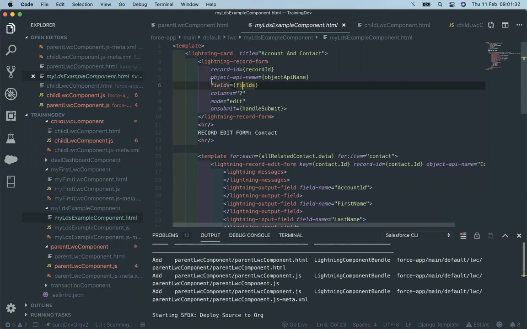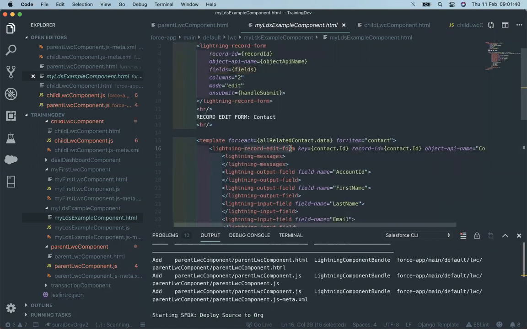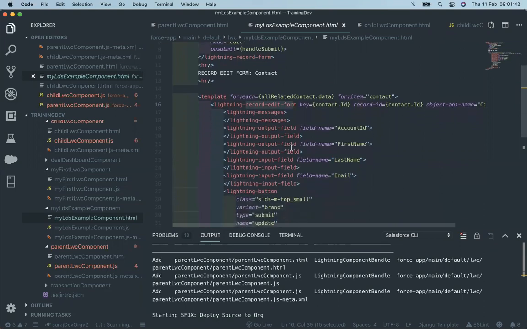Since it has a limitation that we have no control over the fields, that's why we use the record edit form, which provides us more flexibility, so we can have more control over the output form, or more control over the fields that we are displaying on the record edit form. So either we can display the fields, or we can make the fields read only, or we can make the fields editable.